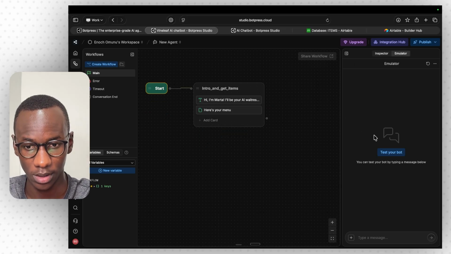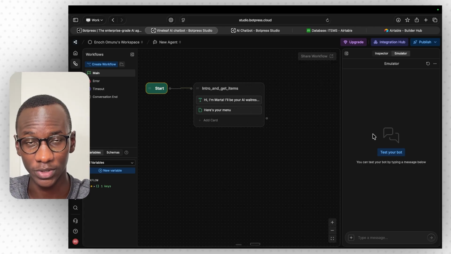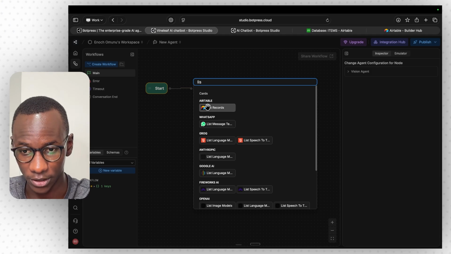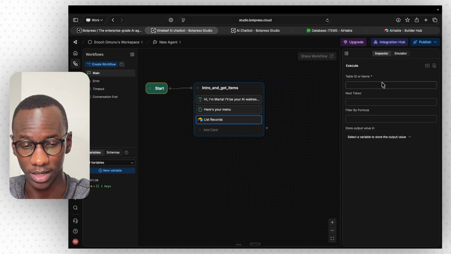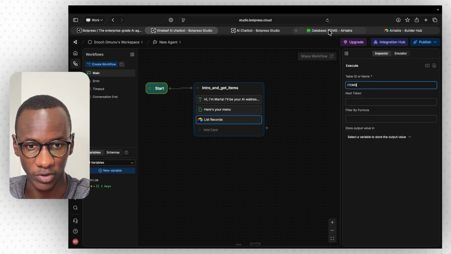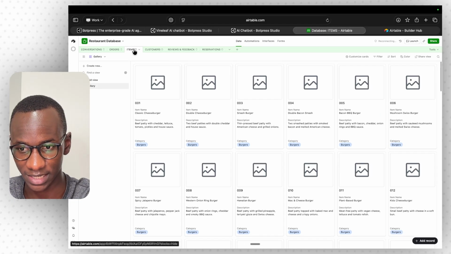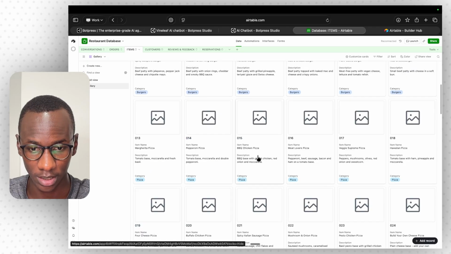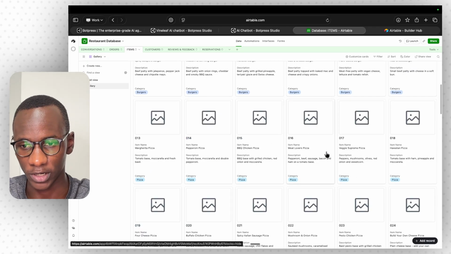to the user. And now from here, the next thing that we want to do is actually first retrieve all the most up-to-date information about the items that are currently available at the restaurant. So we'll start by adding a card, and you want to add the list records Airtable card. This will list records in a certain table, and the table we're going for is items, because if we come back into Airtable, you can see the items table is what stores essentially all this stuff about the different stuff on offer at the restaurant.